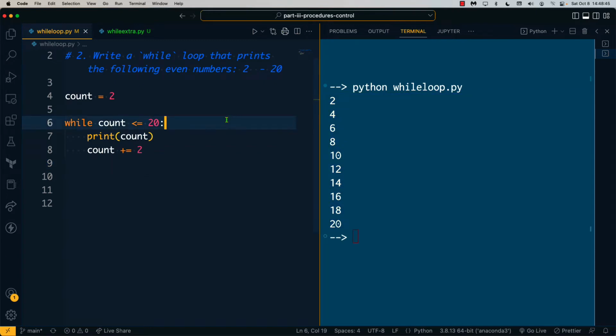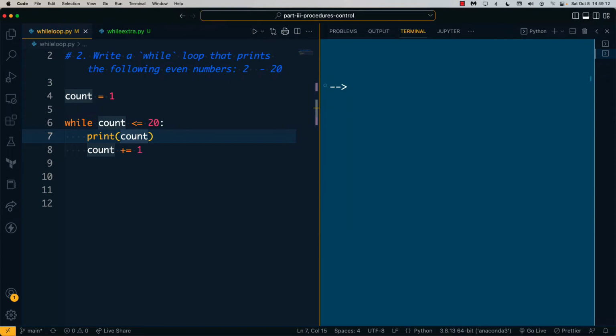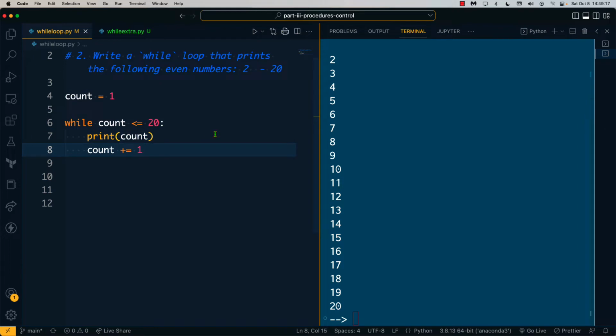But I want to show you something else, and this goes back to one of the mathematical operators, and that's the modulo. So let's say I started at 1. And instead of incrementing by 2, I'll just do 1. Well, if we run that, you get 2 to 20, right? Each one. But what if we did this?